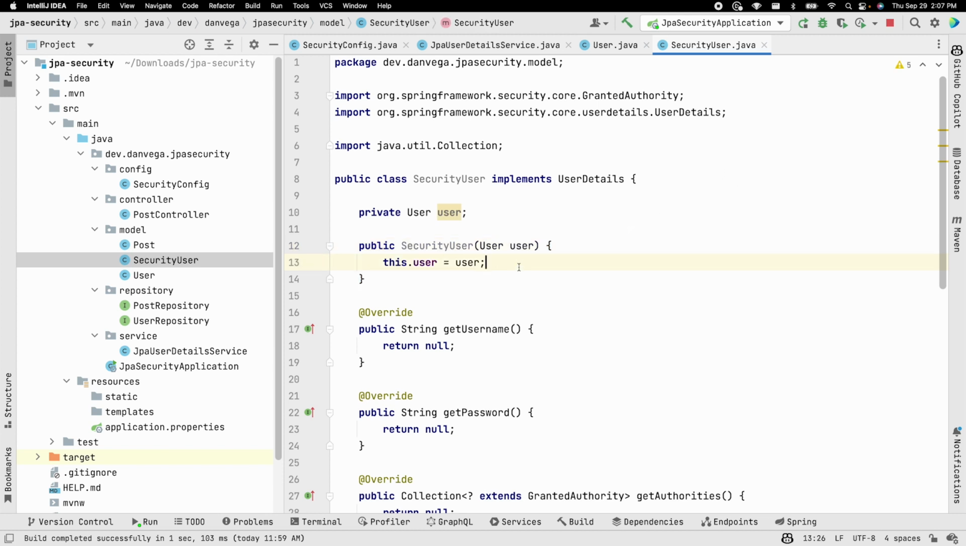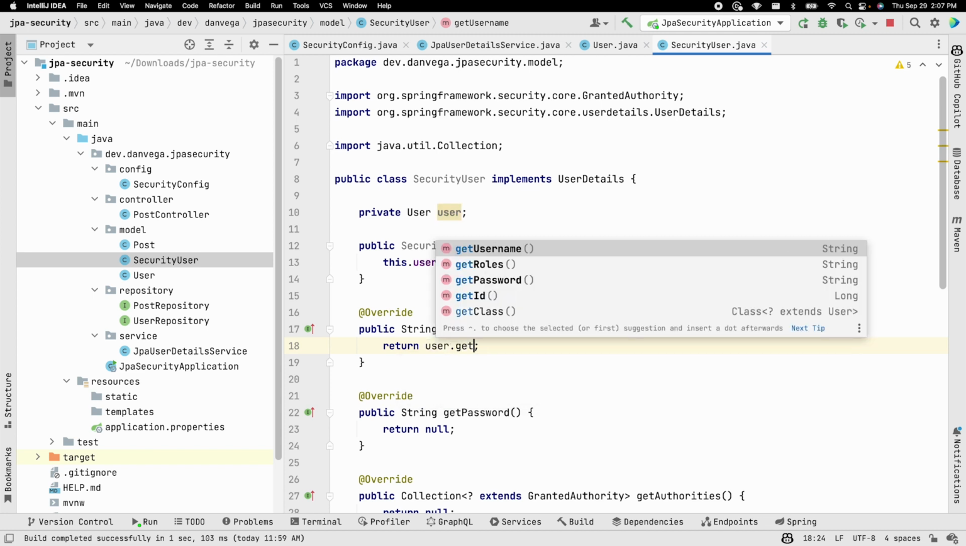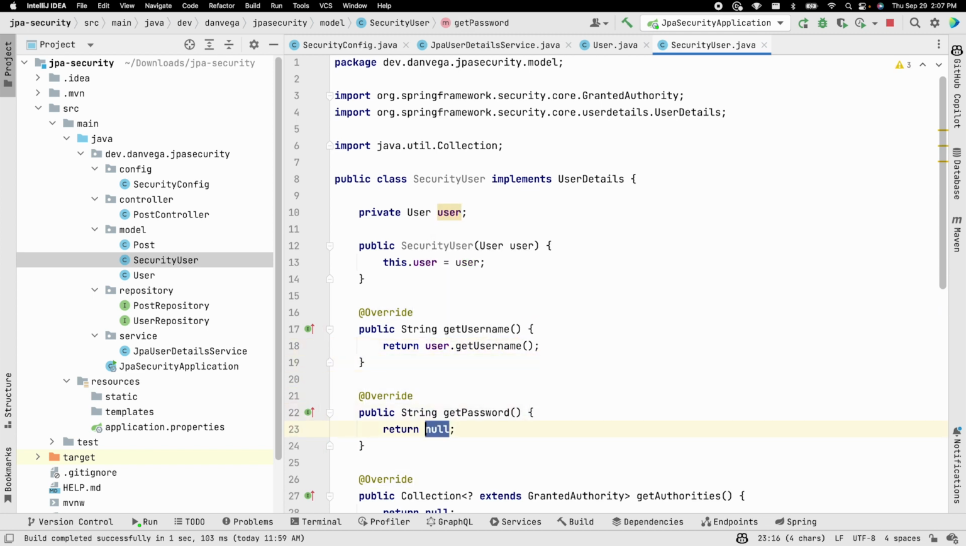So now when I go ahead and populate the security user, I'm just sending in a user. And now I can say user.getUsername. And I can say user.getPassword.